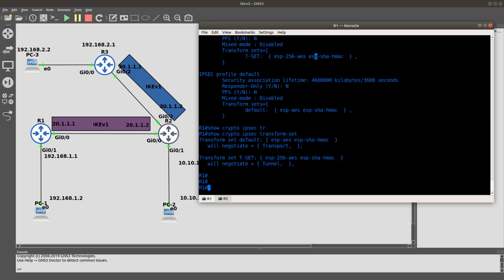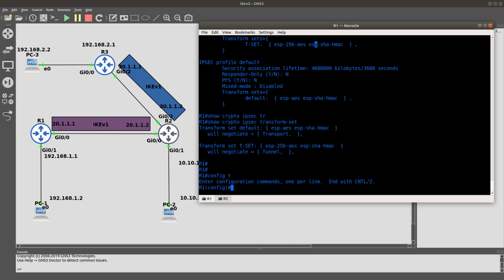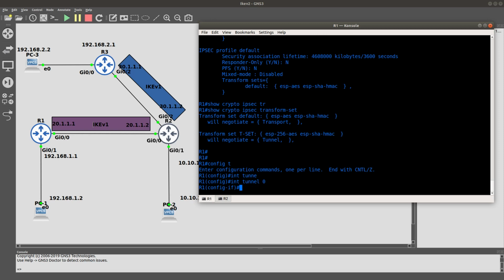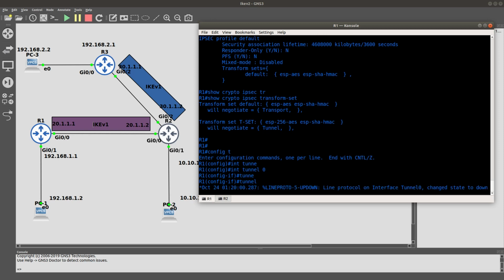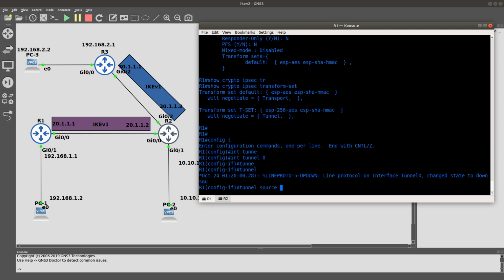OSPF or any of those dynamic routing protocols. And for us to be able to add dynamic routing protocols, we need to add a GRE tunnel. And the way that you do that, you just go ahead and do an interface tunnel 0. And over here, we need to set the tunnel source. And the source is going to be the IP address from where we are going to send that traffic, which is gigabit 0/0, which is connected to the endpoint of router 2, right?